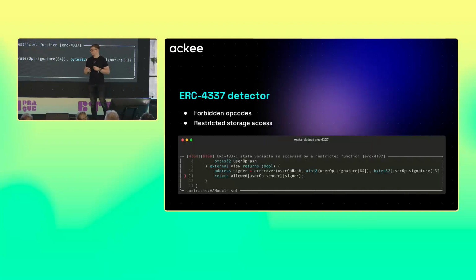As I promised, we'll speak about that ERC4337 detector. By the way, this is an example of a command line interface, so I believe it's very user-friendly. It shows the specific line where the issue is, and also some lines before and after. There's confidence and severity of a finding, and there's also a text message describing the finding. But let's talk about that ERC4337 detector.